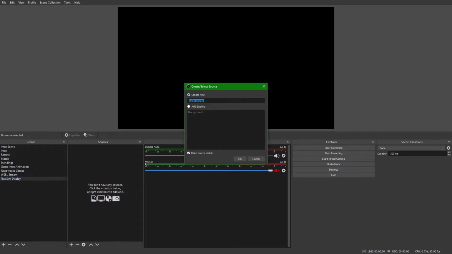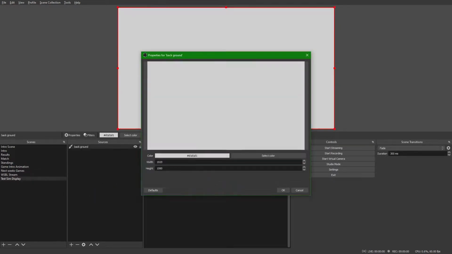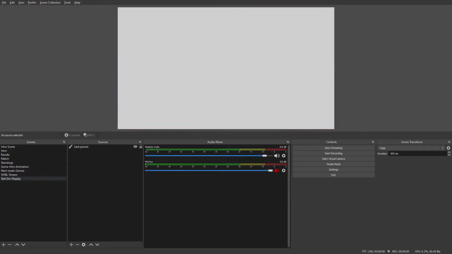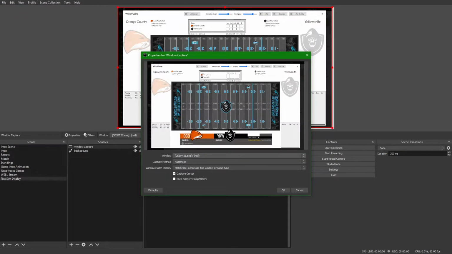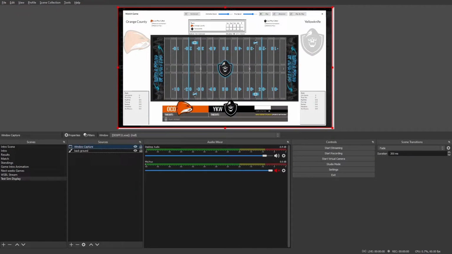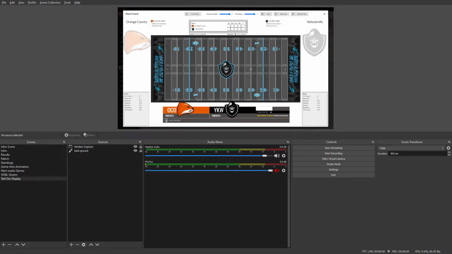First off, just do background white. That's all you have to do for that. We then add a window capture, and you want it to be the sim. This is the first one. Make sure it fits all the way.